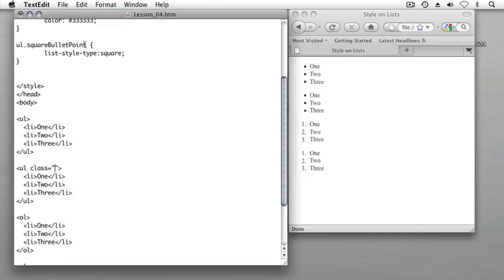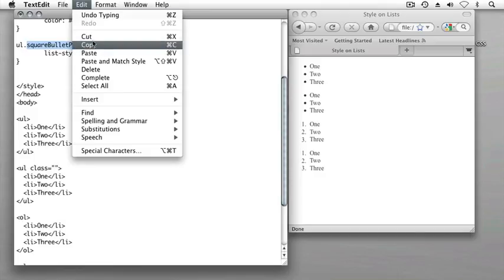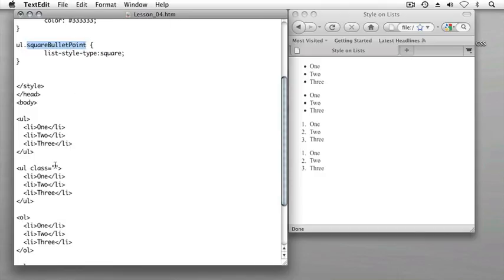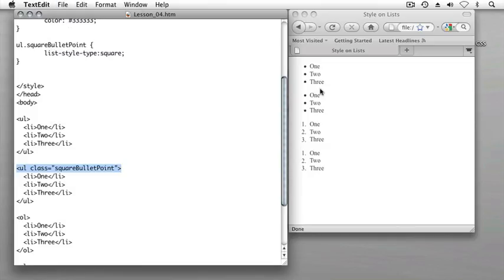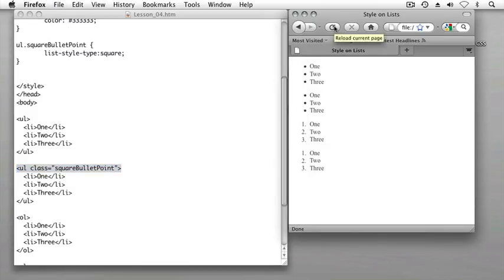The class name that I defined was square bullet point, which I'm highlighting in blue, and to make sure that I spell it correctly, I'll copy that into memory, and then I'll paste that inside the quotes so that it's the value associated with this class attribute on our unordered list tag. I'll then save my work and switch over to my web browser and hit reload again. Now I can see the bullet points show up as squares and not circles.